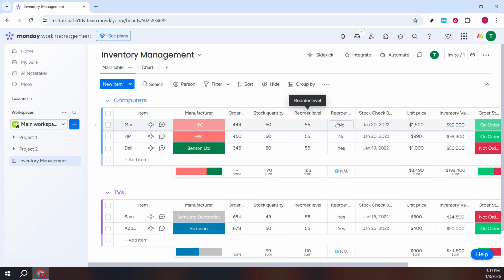That's it. You've created an inventory management board from a template, tailored the columns, and entered your items so your team can track stock with confidence.